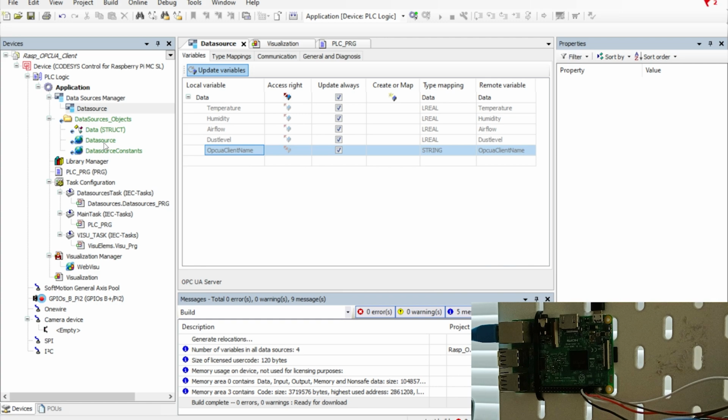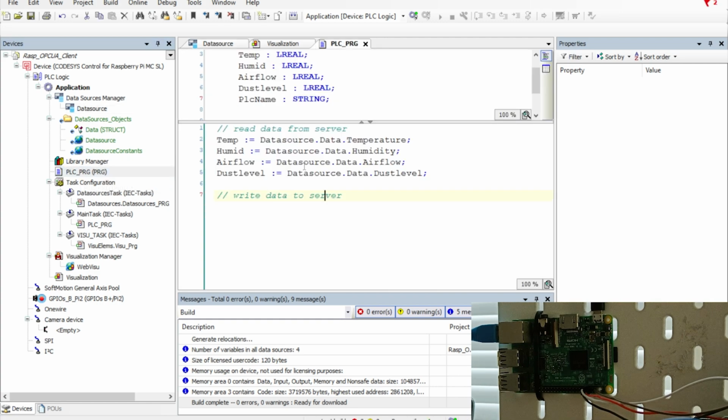So we shall again call our global variable there. So data source dot data, and now we want to call dot OPCUA client name, and we want to assign this to this variable. This variable will hold our PLC name or our client name. Actually, we can also give it a default value here to be something like hello world, and then later we can modify it with the name of our own choice. I save that, and now I want to upload this code back to the PLC.